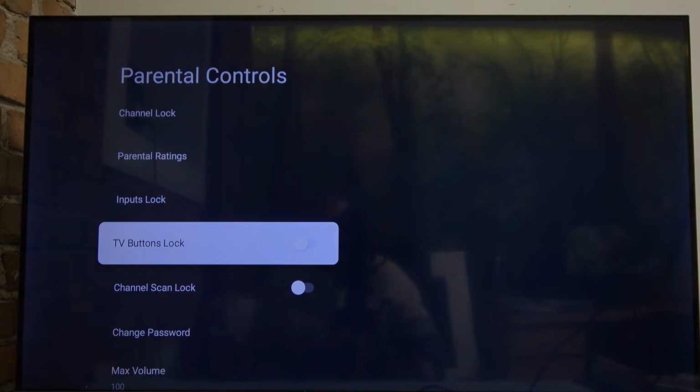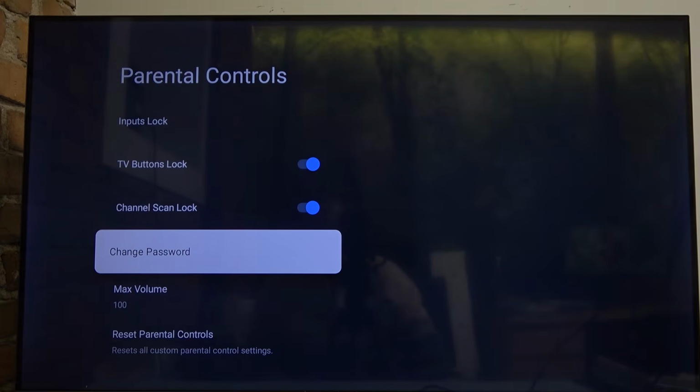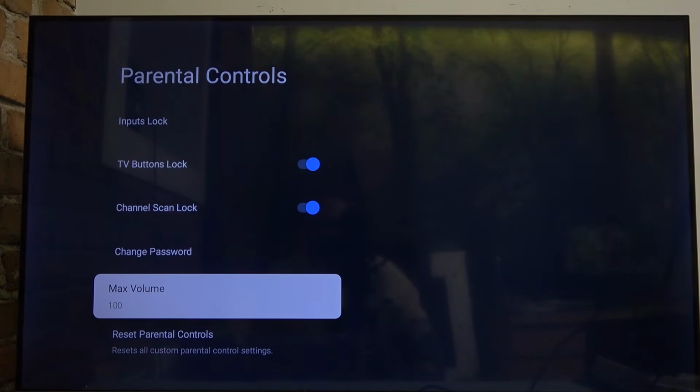Then there's TV buttons lock that you can enable or disable, so that means you won't be able to access Netflix and Prime TV or other services that you have on your remote. Channel scan lock that you can enable or disable. You can also switch a password for your parental controls if you want. A max volume of your TV, which is kind of weird, but we can do it. And finally, last thing is to reset parental controls settings at the bottom.